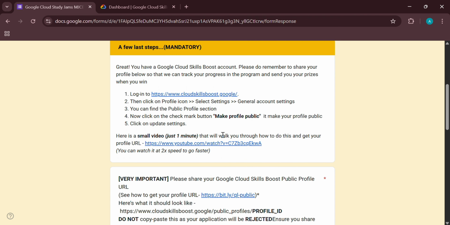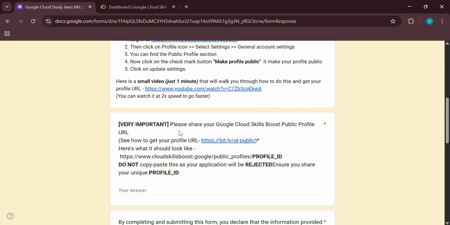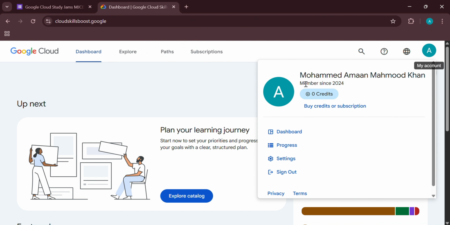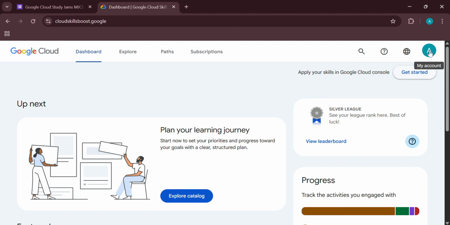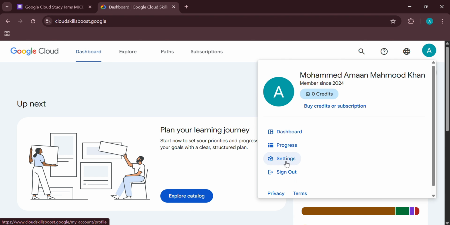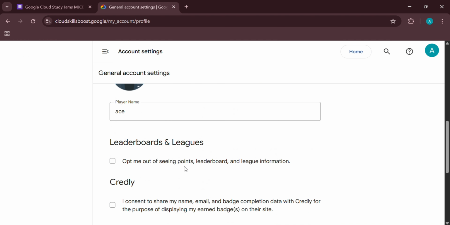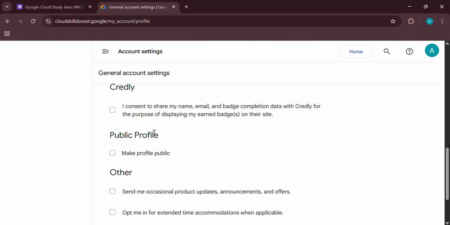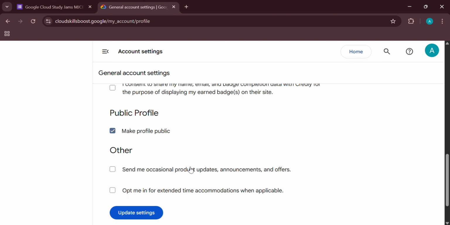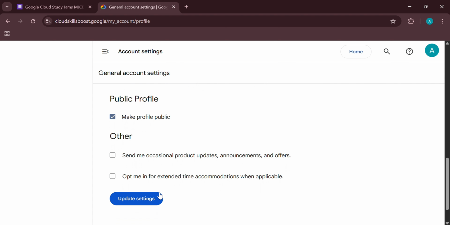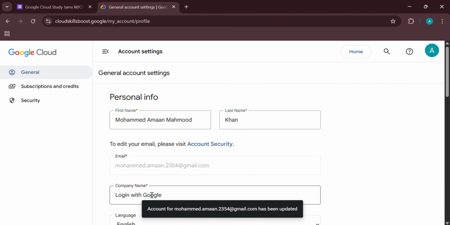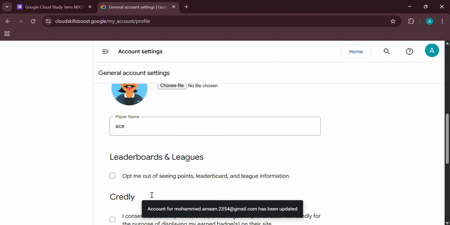Okay. These are the last few steps which are very mandatory. They are very simple. We have to enter the unique profile ID which is public. So after you click on this on the top right corner, you will see an option for settings. Okay, go to settings. When you scroll down below, you will see public profile. You have to make your profile public so that the Google Cloud platform can track your progress, like how many labs you have completed or how far you have gotten.